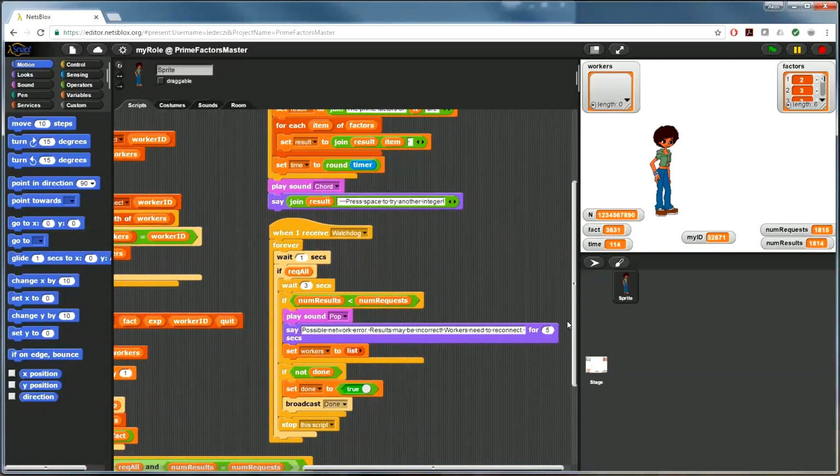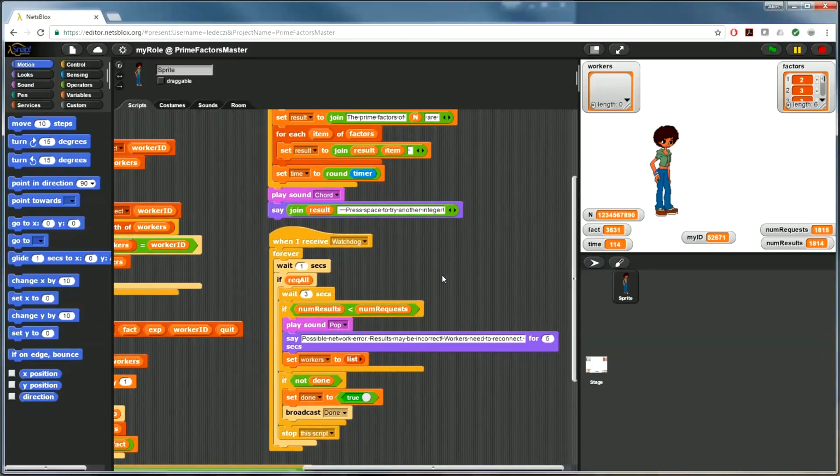Now here is this watchdog. We could actually keep track of which worker received which request and which request wasn't returned. That would make the worker a little bit more complicated. So instead, we simply check for a timeout receiving a message. So in this forever loop, every second we check whether we sent all the requests out or not. If not, we'll keep going.